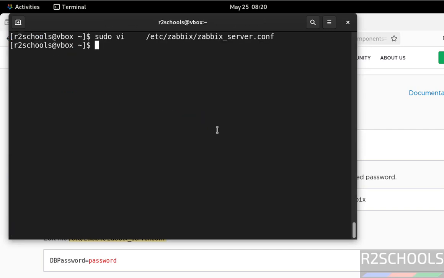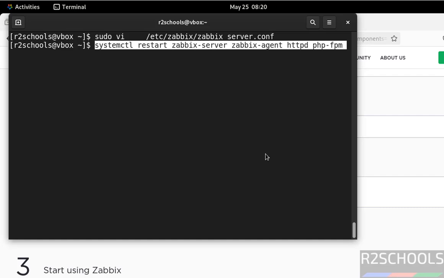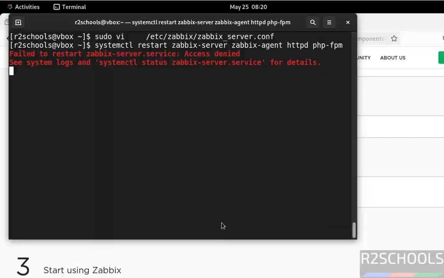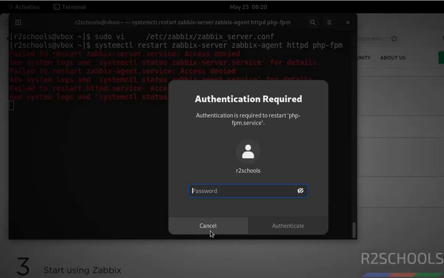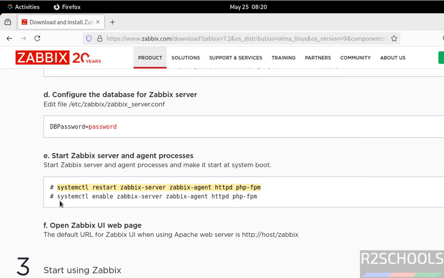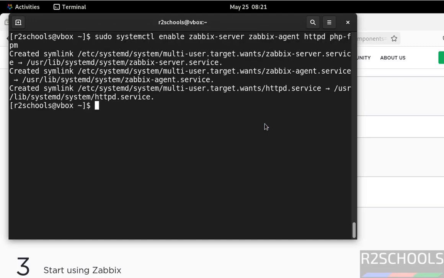Admin@123. In your case, whatever password you have provided for the zabbix user. Then colon, wq, exclamation. We have successfully edited. Now start the Zabbix server and its agent processes. These two we have already started. Anyway, restart them. Copy this one, paste it, hit enter. I forgot to give sudo, so cancel it. Again, at the start give sudo, hit enter, Control A. Now enable these services if these are not enabled. Copy it, then give sudo, paste it, hit enter, all done.